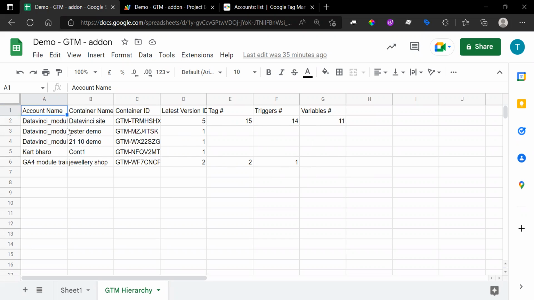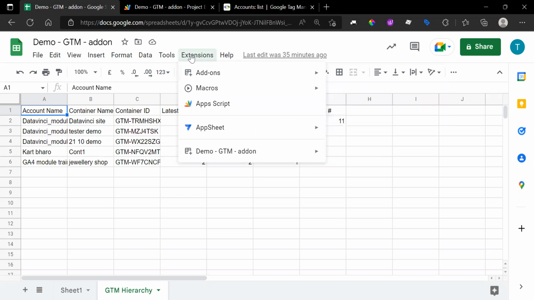Now, all the data that you are able to see here is dynamically fetched, and if there is some update to our containers or account, that can also be reflected here by using a very small feature called extensions. So basically what I have done here is I have created an extension. You can see the demo GTM add-on, and here you can just fetch GTM hierarchy. So number one question, how are we going to do that, and number two question, how is it coming here in the drop down menu.